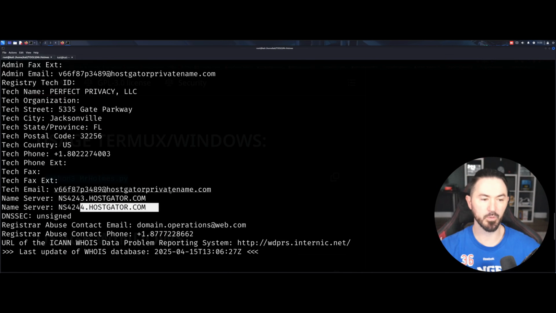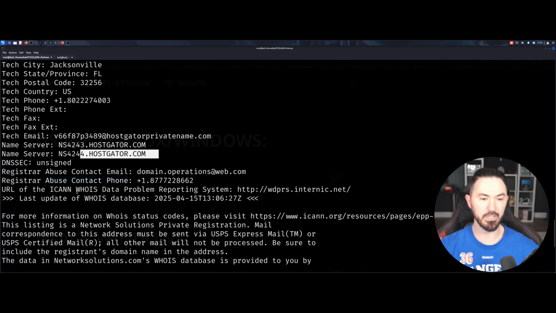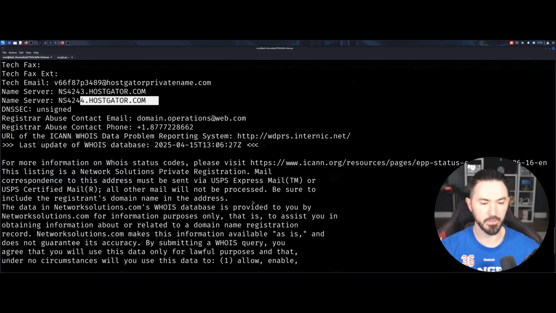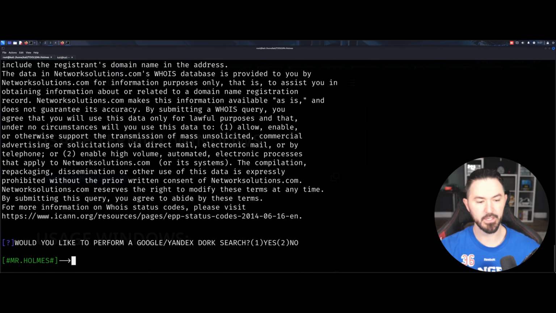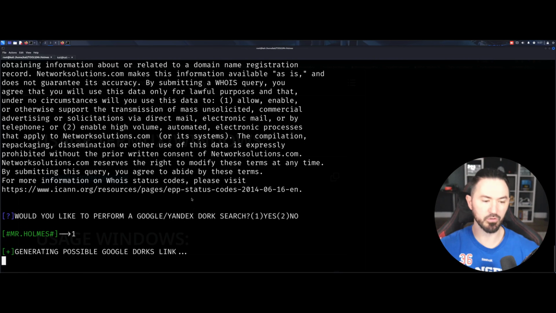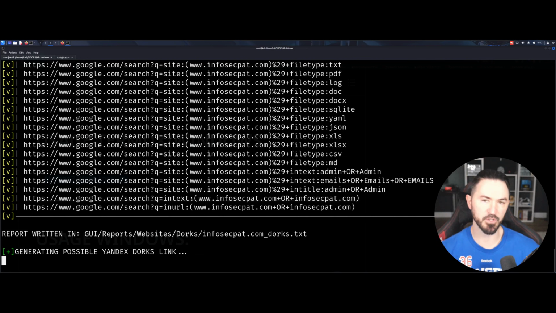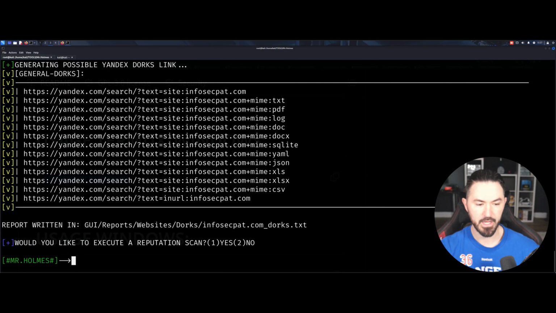So say, for example, someone's doing some reconnaissance and they want to gather the email for the contact. If it gives out their email, then you can get spammed or whatever. Okay. So if you want to go ahead and perform a Google and Yandex dork search, you can put yes, and it'll go through the possible Google dorking links and gather as much information as it can on infosecpat.com.